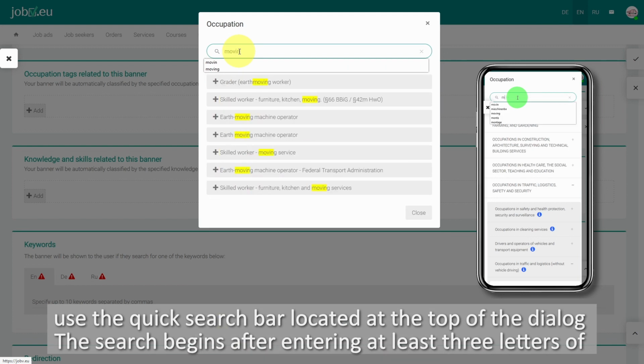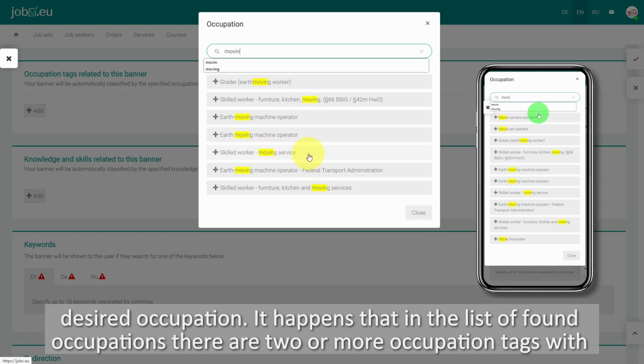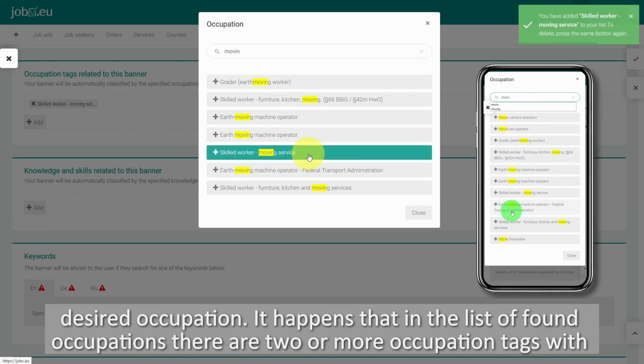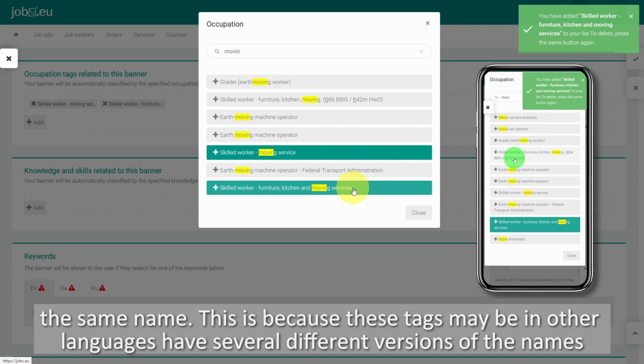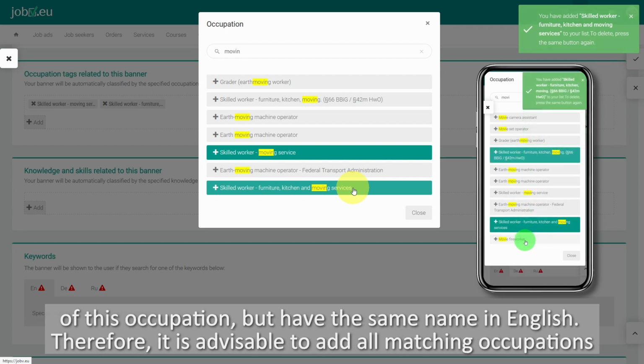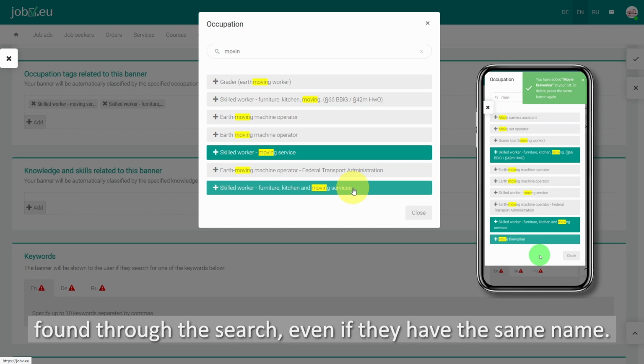The search begins after entering at least 3 letters of the desired occupation. It happens that in the list of found occupations there are 2 or more occupation tags with the same name. This is because these tags may be in other languages, have several different versions of the names of this occupation, but have the same name in English. Therefore, it is advisable to add all matching occupations found through the search, even if they have the same name.